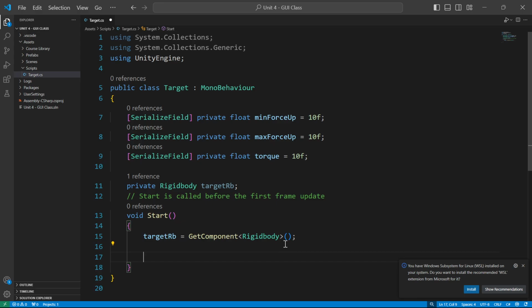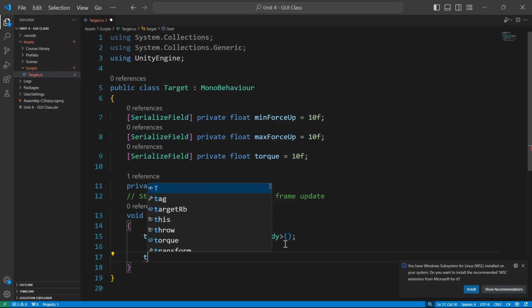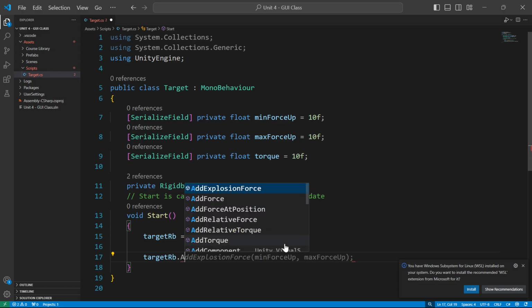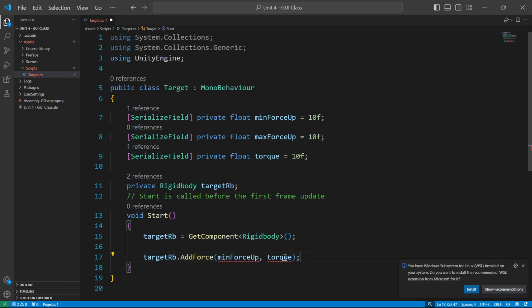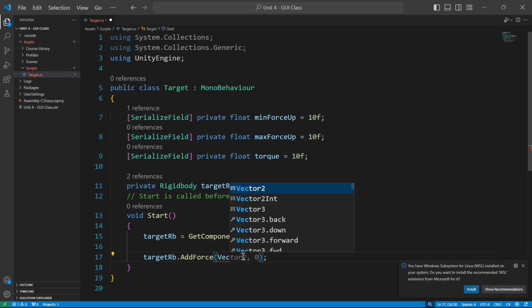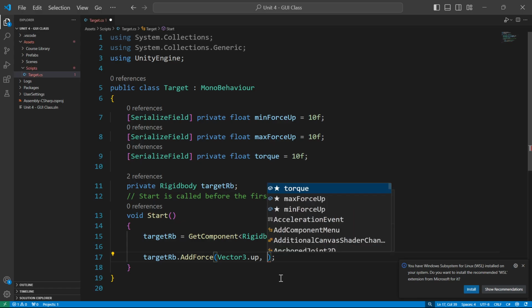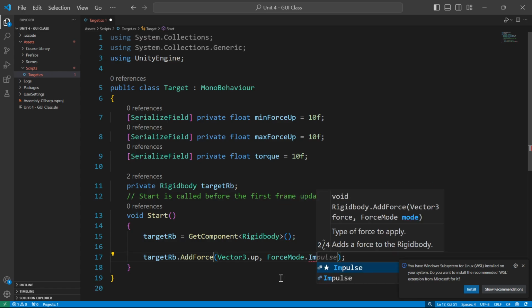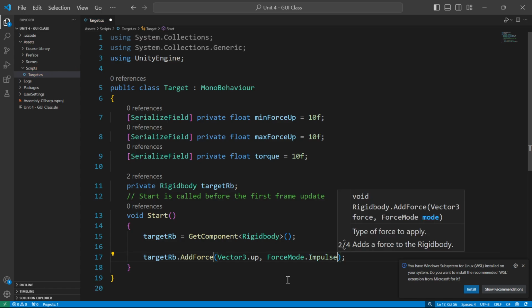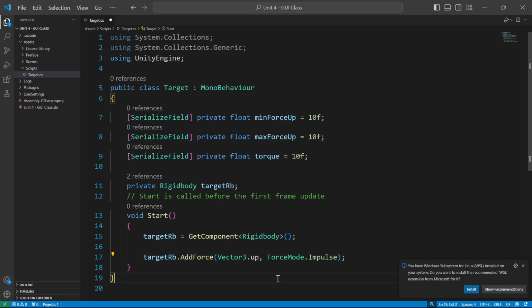What we want to do with the rigid body here is add force, right? targetRB.AddForce, and this will require a vector, right? Since it's going up, we could use Vector3.up. This is basically shorthand for (0, 1, 0), so 1 in the positive y direction. The other parameter for this is mode, which is impulse, putting a force on impact as a one-time thing.